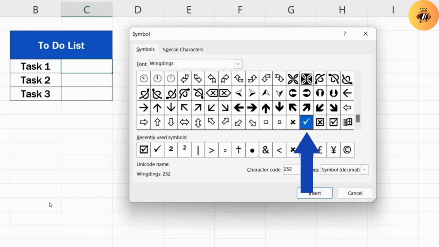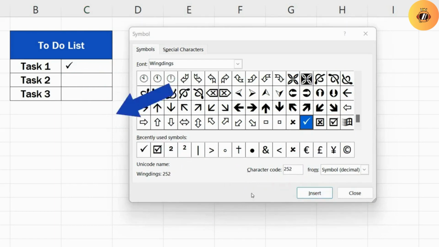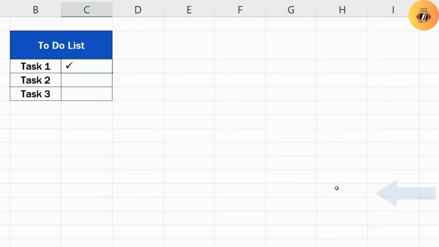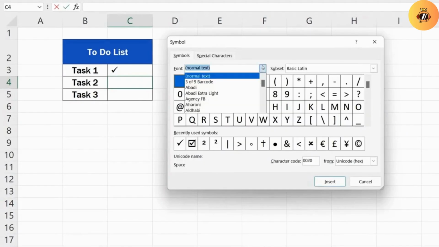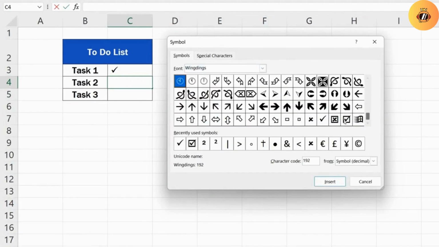You can go for the regular check mark, a plain tick, or a check mark in a box. Let's go for the plain tick now, so click on the symbol we've picked, then click on Insert, and the symbol appears in the selected cell. We close the window now, and we can use the same way to insert the other type of the check mark in the cell below.